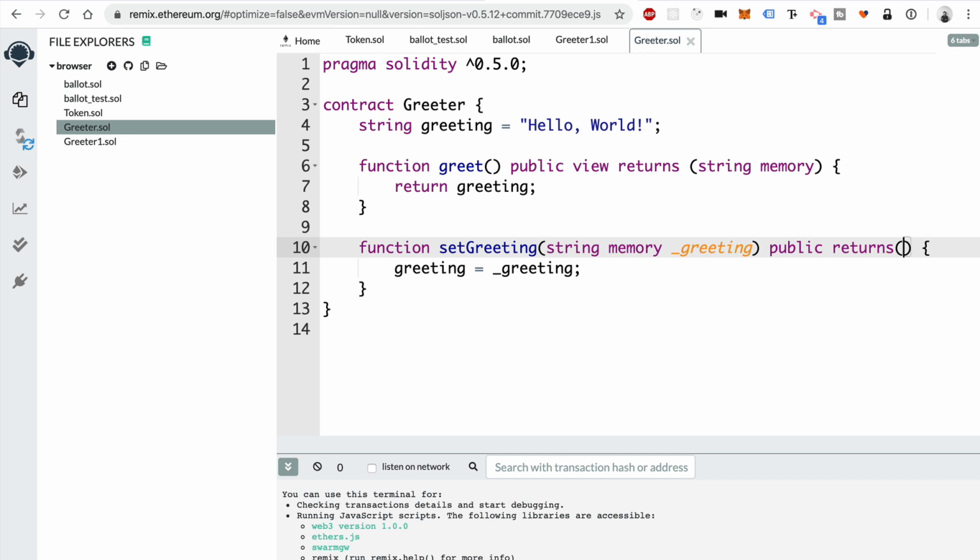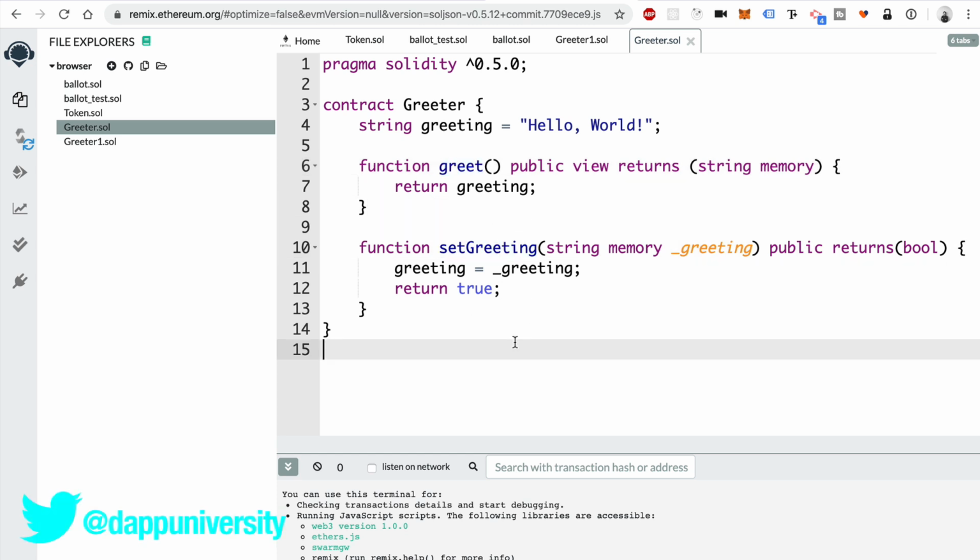Let's return a Boolean. Okay, so we'll say bool. So a Boolean is just a data type that's just either true or false. Okay, and we can just say return true. Semicolon, all right? So that's it. That's all we need to create our first smart contract. This is a simple greeter contract. This is a famous smart contract that's used in a lot of programming examples. So we'll just have this value hello world of the greeting that's written to the blockchain. We'll be able to read it with this function, and then we'll be able to update it to whatever we want to with this new set greeting function, okay?